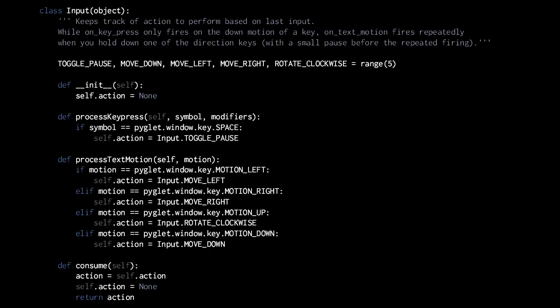The input class contains enumeration values representing the 5 user actions: toggle pause, move down, move left, move right, and rotate clockwise. In the constructor, we simply create one property, action, which holds the last user action. In a more complicated game, we would possibly want to retain a recent history of user inputs for more complicated behaviors, but in our simple Tetris game, we get away with just keeping track of the last user action.